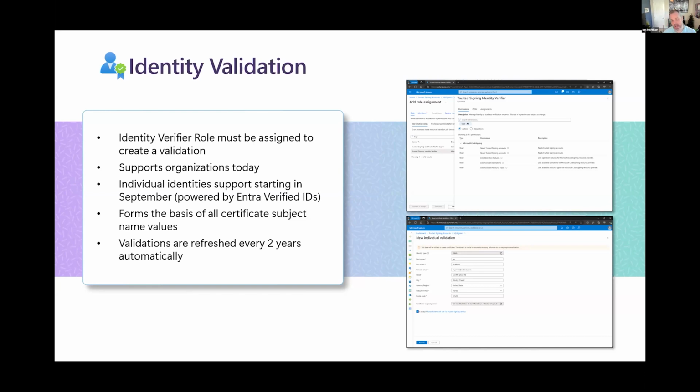Now, that's done automatically. So think about 60 days before your 2 years is coming up on an identity validation, the service will notify you through Azure that the identity validation needs to be refreshed. This just allows you to go into the identity validation, change or update any values that you need to, and then resubmit that identity validation, and you're able to refresh it. If nothing's changed, you can just click submit and move forward and get it revalidated.